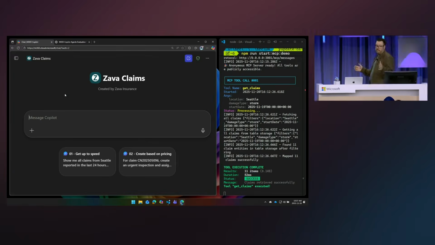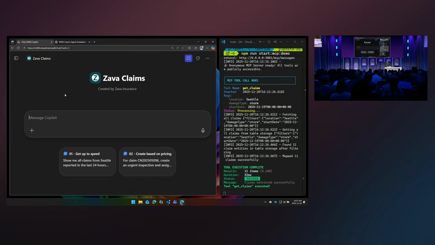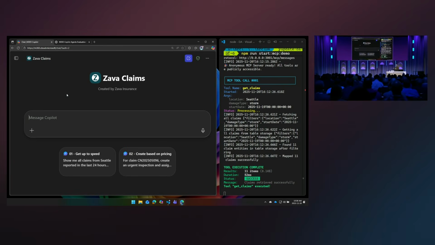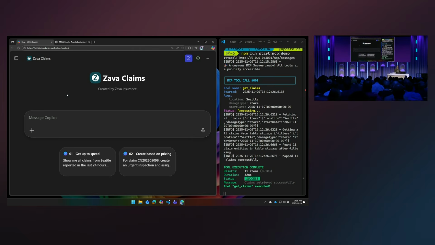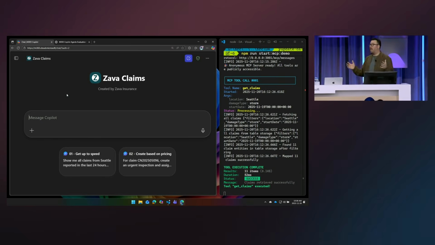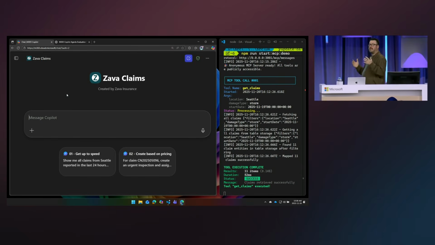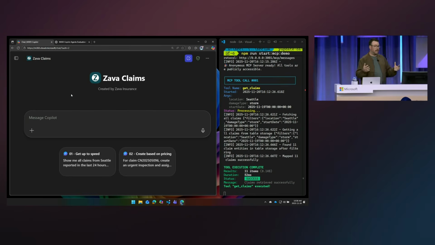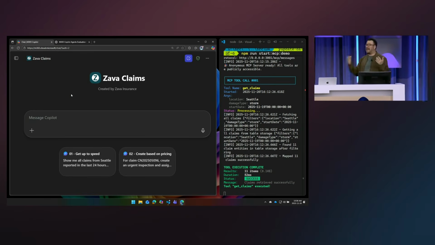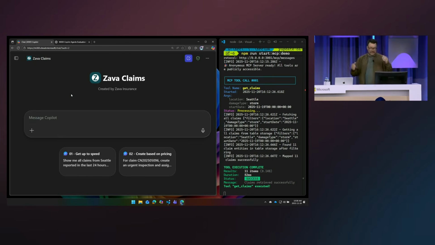So I'm here. I am a Zava insurance employee. And there has been a huge storm in Seattle. And we're getting swarmed by claims, by requests, by people that are afraid. So how do we do that? Well, first, we believe that the first thing you should do when you're an agent is to go to one of the provided agents from your organization and ask the question. We should be able to do that. So let's start with this.